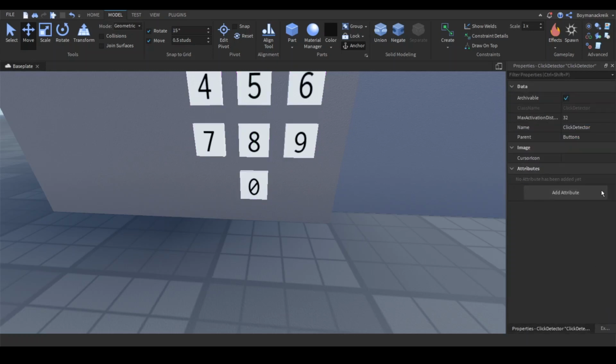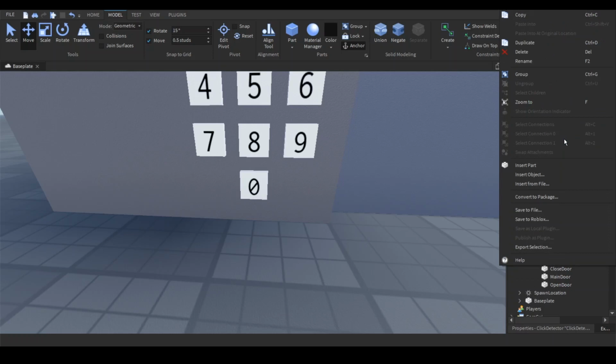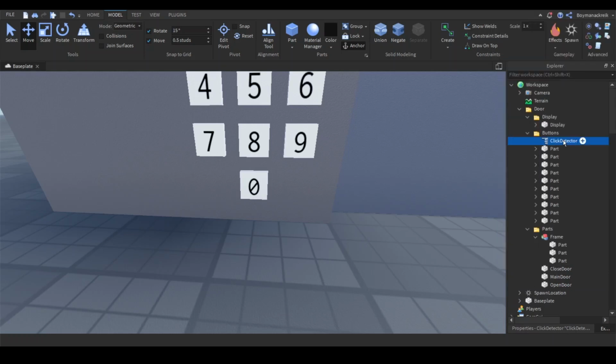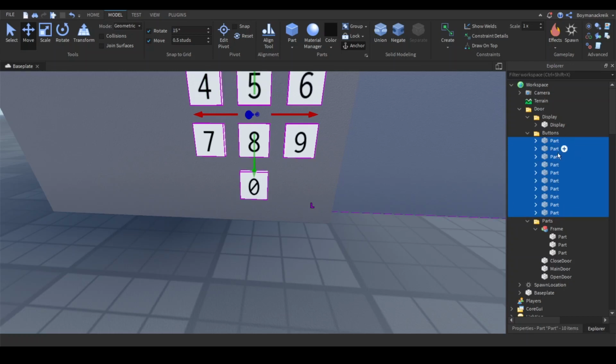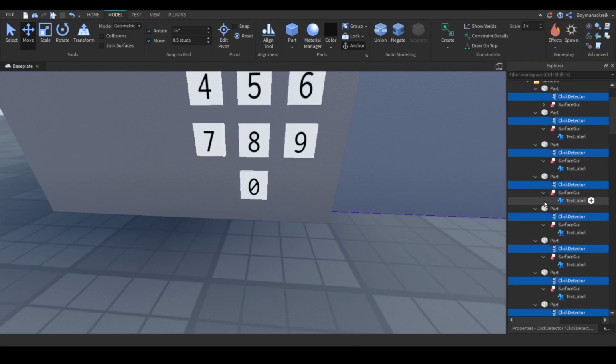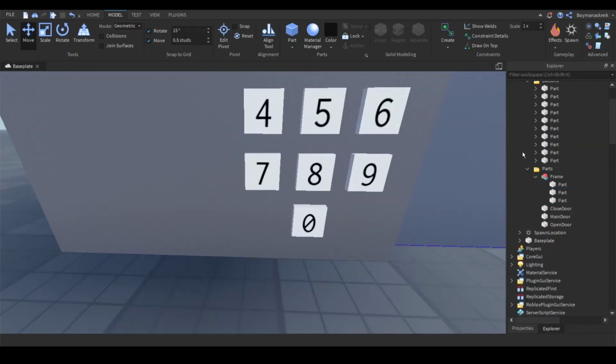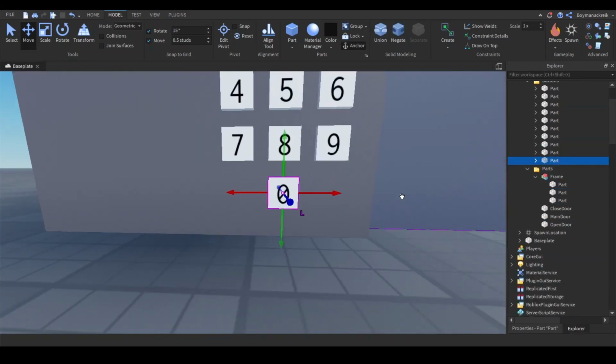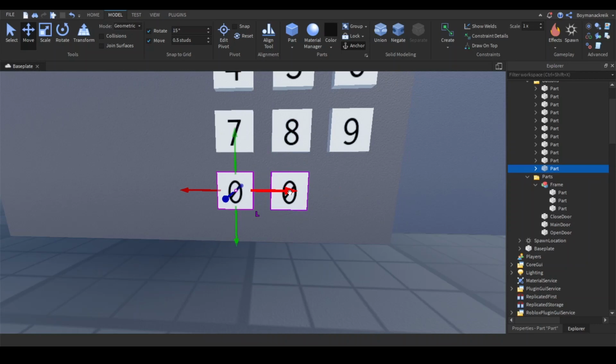So yeah. Still. Okay, we're gonna add a click detector. Right? And we're going to Control C, or you can right click and copy. Then we're gonna delete it. We're going to select all of these parts. So we're gonna select this part and then hold Shift, and we're gonna click. And what we're gonna do is Control Shift V, or we can do paste. And now we have a click detector on every single part. We've got click detectors.